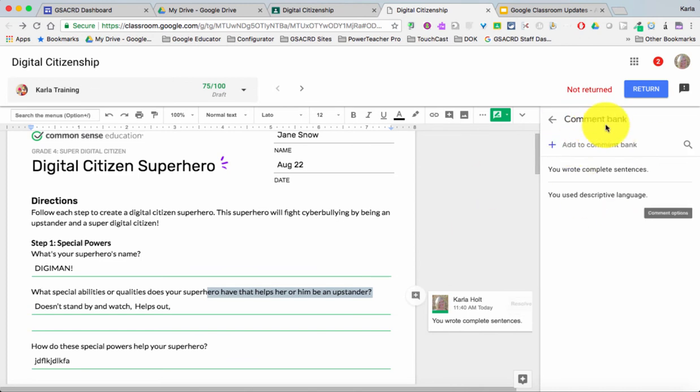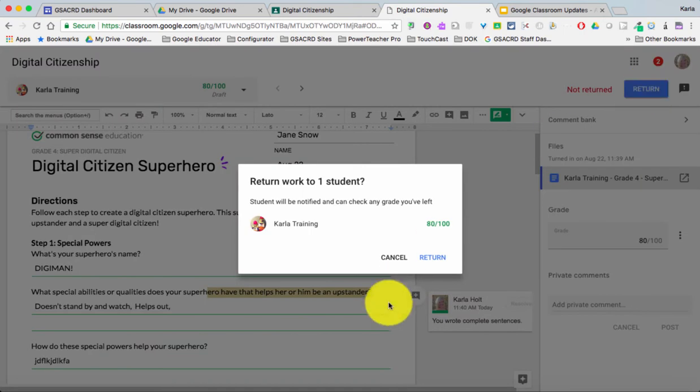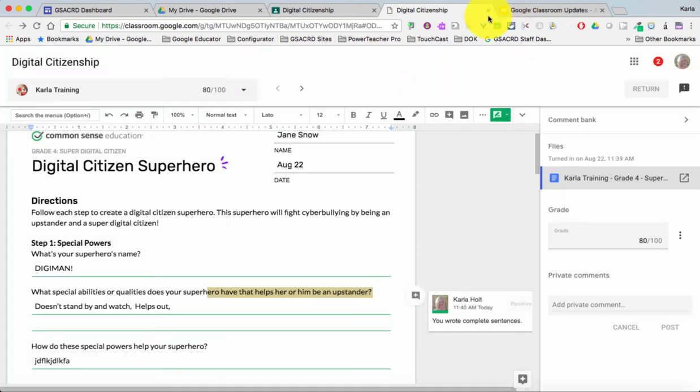But those comments will stay there regardless of the assignment in that classroom so that you can access those at any time. And then, like I said, I want to go back, I can add my grade here if I'm grading it, and I can add a comment if needed, and then I can return it to the student. So I'm just going to exit this document.